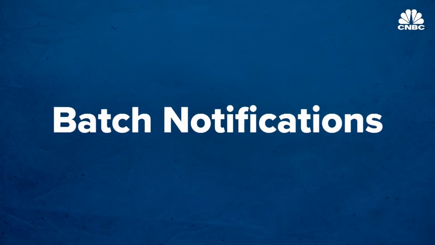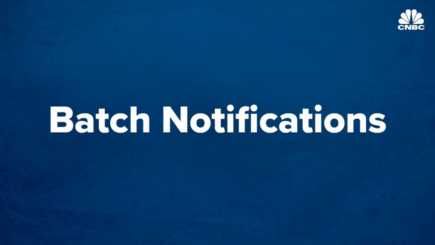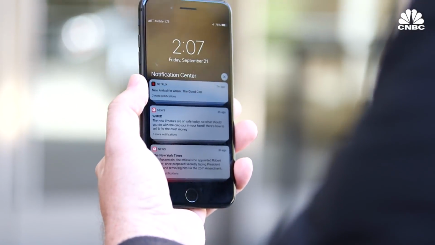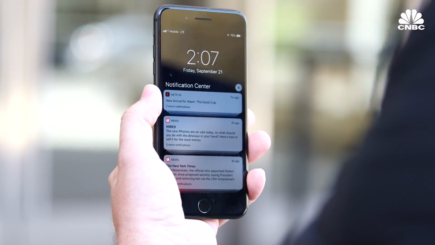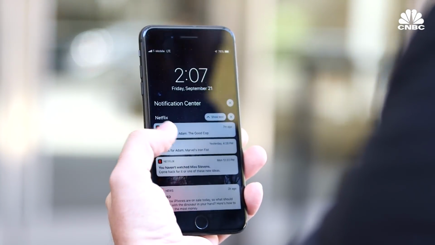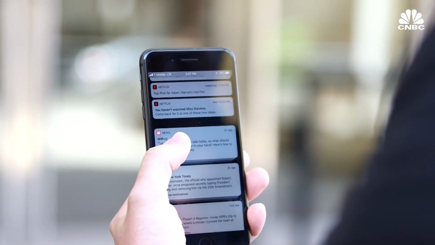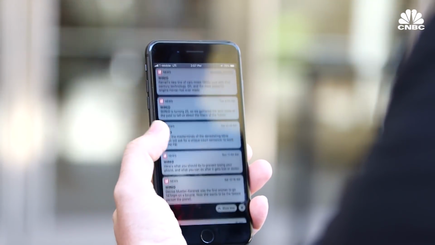You can now batch your notifications. This is a big one because iOS 12 gives you a lot more control over all of your notifications and alerts. Here's how. Now, when you swipe down from the screen, you'll notice that app notifications are bundled together. Tap it to expand and see every notification.